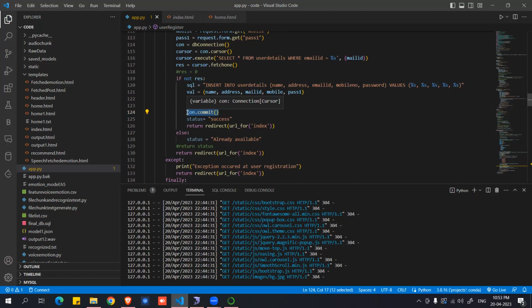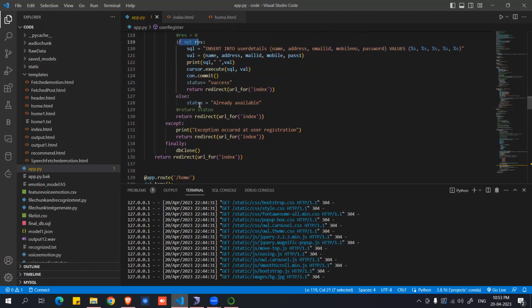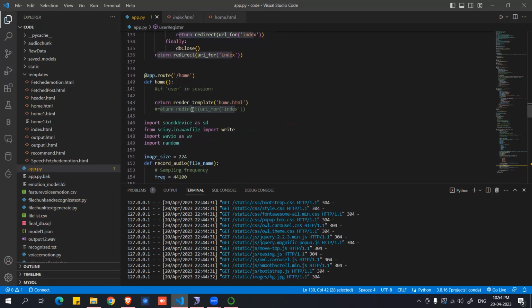And let's say if this res count is 1, or that email ID exists, then we will show one message that data is already available, and we will return to the index.html page. So this is the registration function.